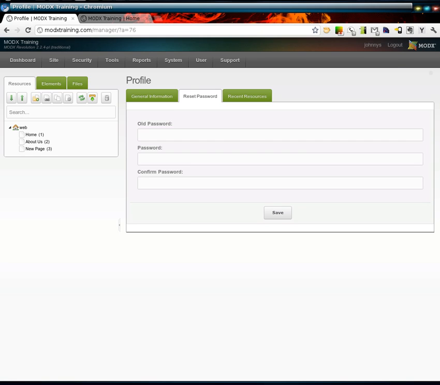Again, if you do let Modx generate that password for the user and they want to modify that after they authenticate to the site, they can simply click on their username and then go to the reset password and put in their old password and type in a new one to go ahead and update that to something that they'll remember.